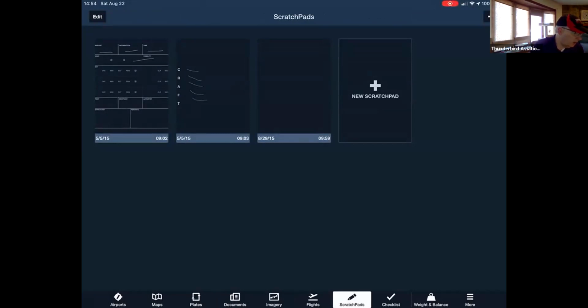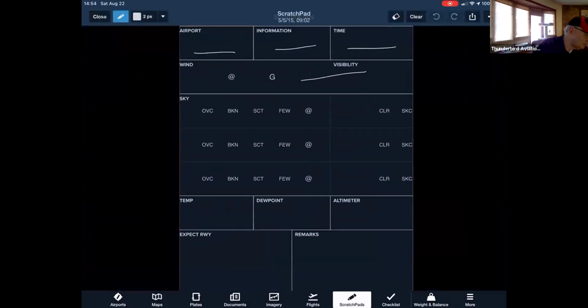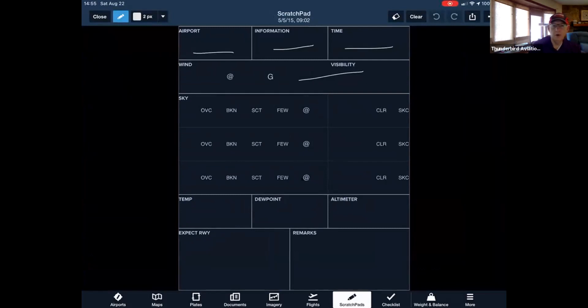ForeFlight does have preset scratch pads available. One of them is for ATIS. Since you're on the scratch pad, the pencil automatically appears because they figure you're there because you want to write stuff. So then you write in the airport, the information, and what time they tell you. Write down the wind, and if you want to, it gives you room to put in all the clouds. And I figure if there's more than 3 layers, then you don't really need to know about it anyway.